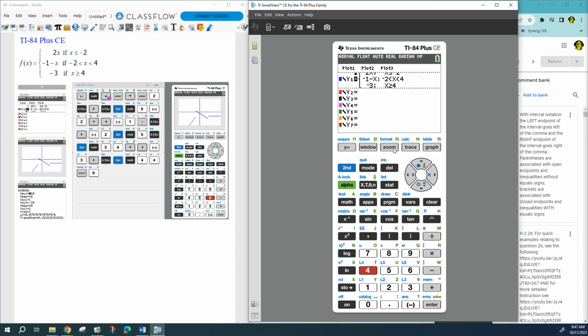And then now if I just hit graph, I'm at the mercy of how I had the window set up last time, which may not be correct. So rather than hitting graph, remember what I told you guys, you always just go zoom standard. Just hit the zoom menu and go 6. Zoom standard will reset the window to its default size where it goes from -10 to 10 on the X and the Y axes.